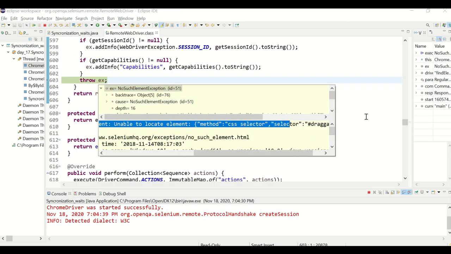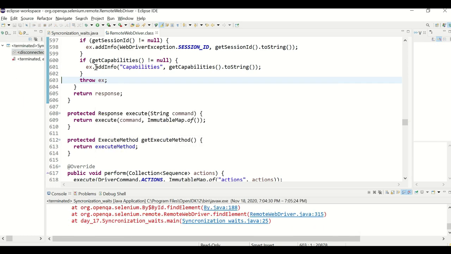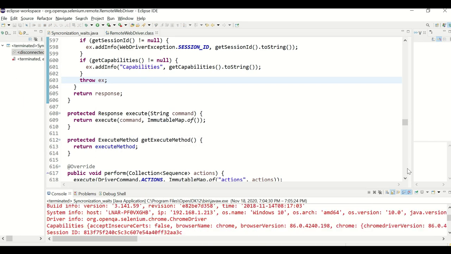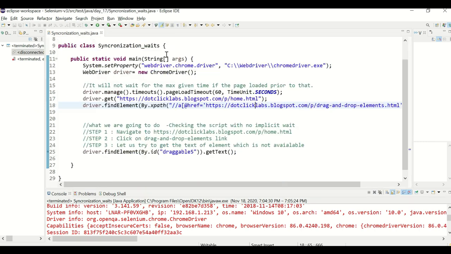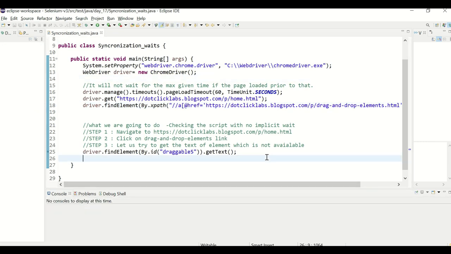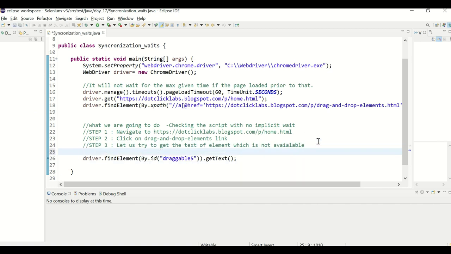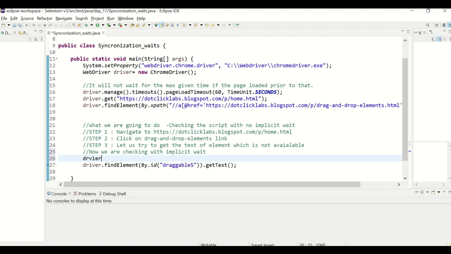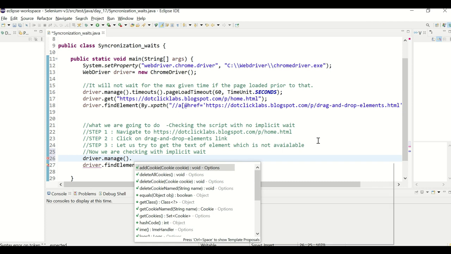Oops, we got some error: unable to locate element. So we got it immediately, right? So there is no wait. It immediately threw an exception. Okay, so note this. And now we will try with implicit wait. This is proof that the page load timeout will only work whenever a page is loaded, but not on elements. So now we'll give implicit wait and re-execute the same.